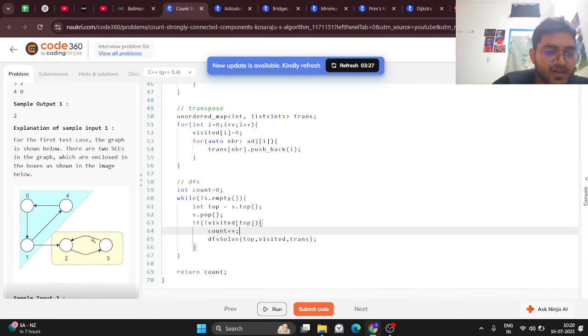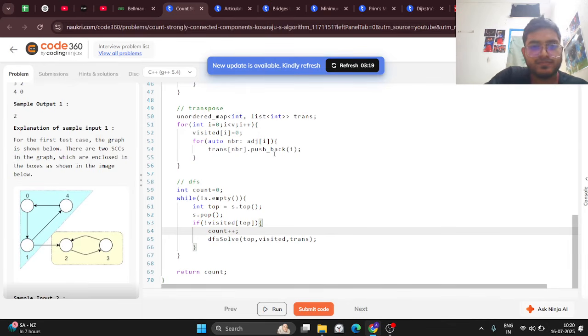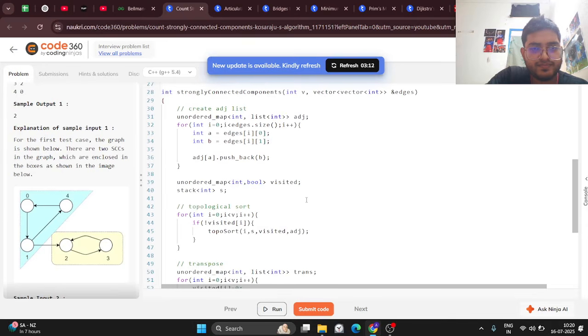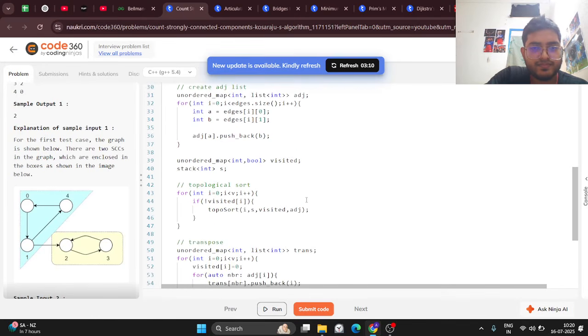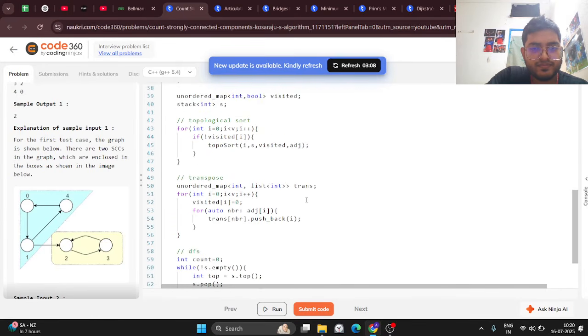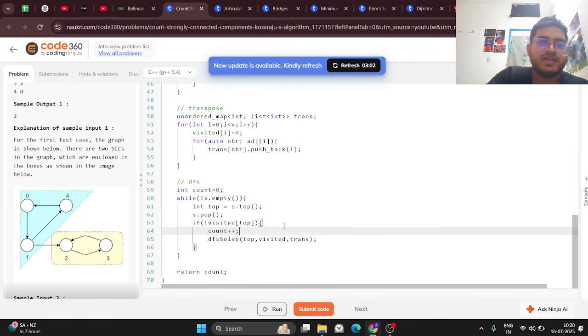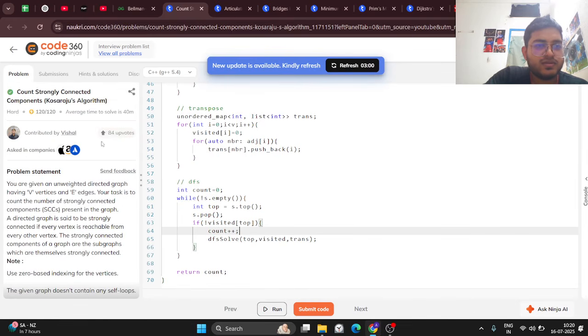But let's say we started from 3 here. So let's say we have one edge from 1. We get back again. Okay, that's for counting strongly connected components.